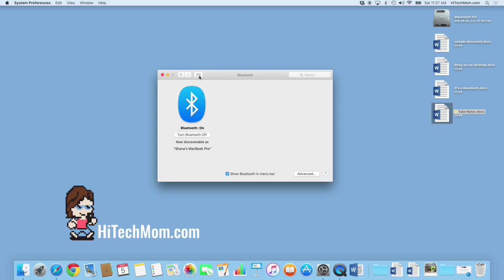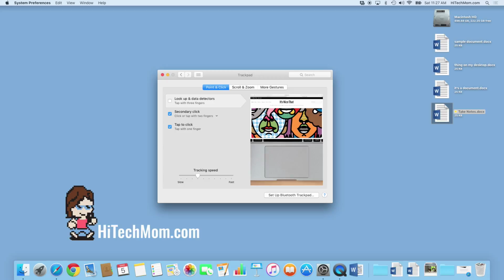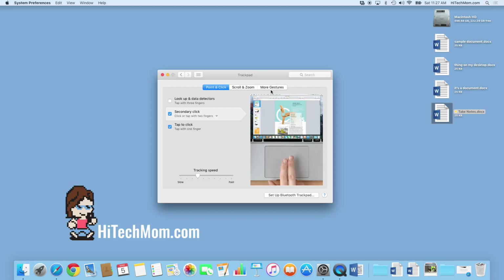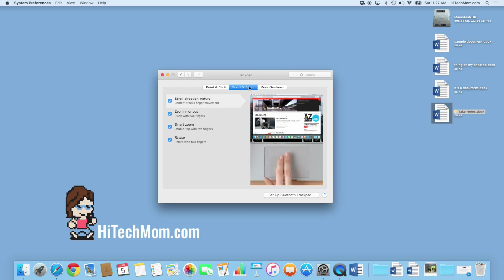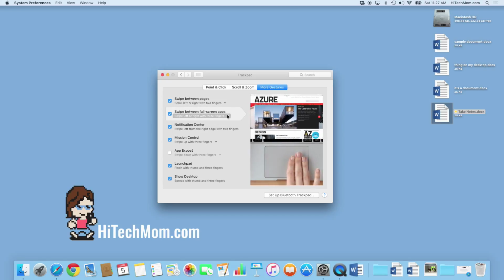Now let's visit System Preferences, Trackpad. Notice that you have 3 tabs: Point and Click, Scroll and Zoom, and More Gestures. Each of these tabs shows you different functions that you can perform with taps or gestures. If you're not sure what a certain function is, just hover over it and you'll see a little animation play that will show you what it is.